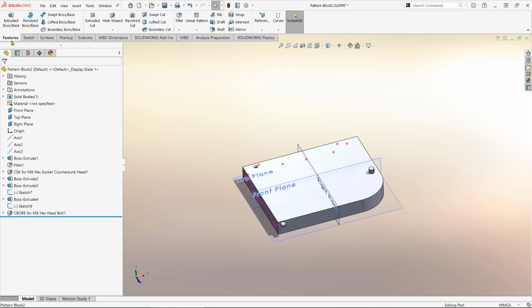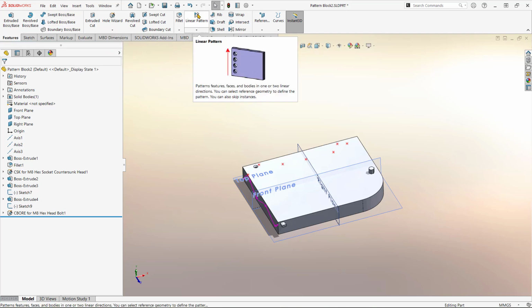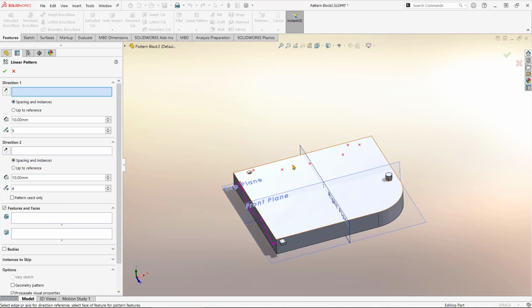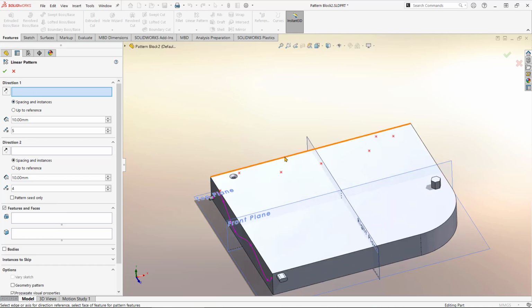So all the pattern features are available in the Features tab, and the first one that we're going to look at is a simple linear pattern. A simple linear pattern will allow you to copy a feature at regular intervals in a particular direction. So we're going to choose an edge of the block to define our direction. That's the first thing that we need to put in this first box, which is highlighted in blue.